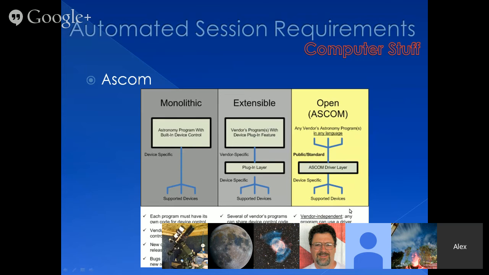So the manufacturers out here and the software programmers up here, they don't have to be speaking exactly the same language each time. There's a common translator. It's essential that you keep your ASCOM up to date. Having said that, it's also essential to realize that sometimes they goof.